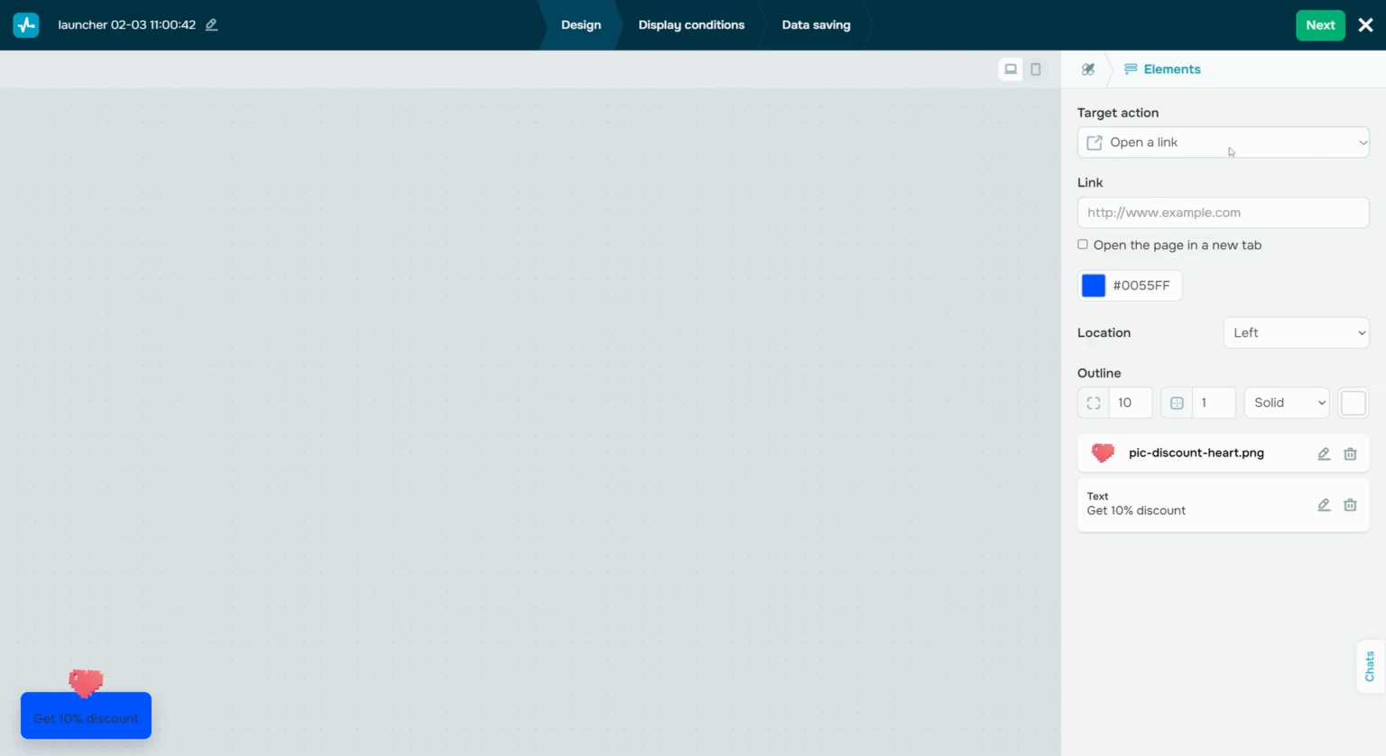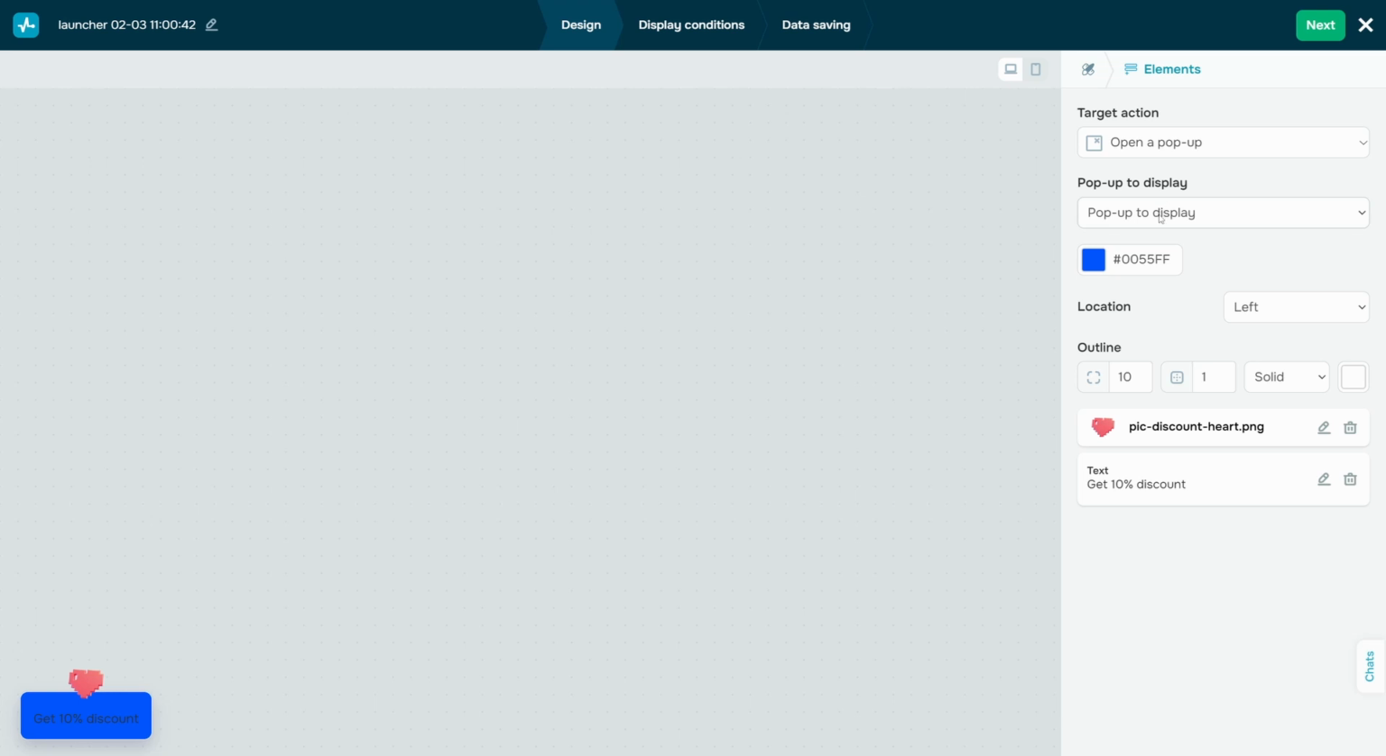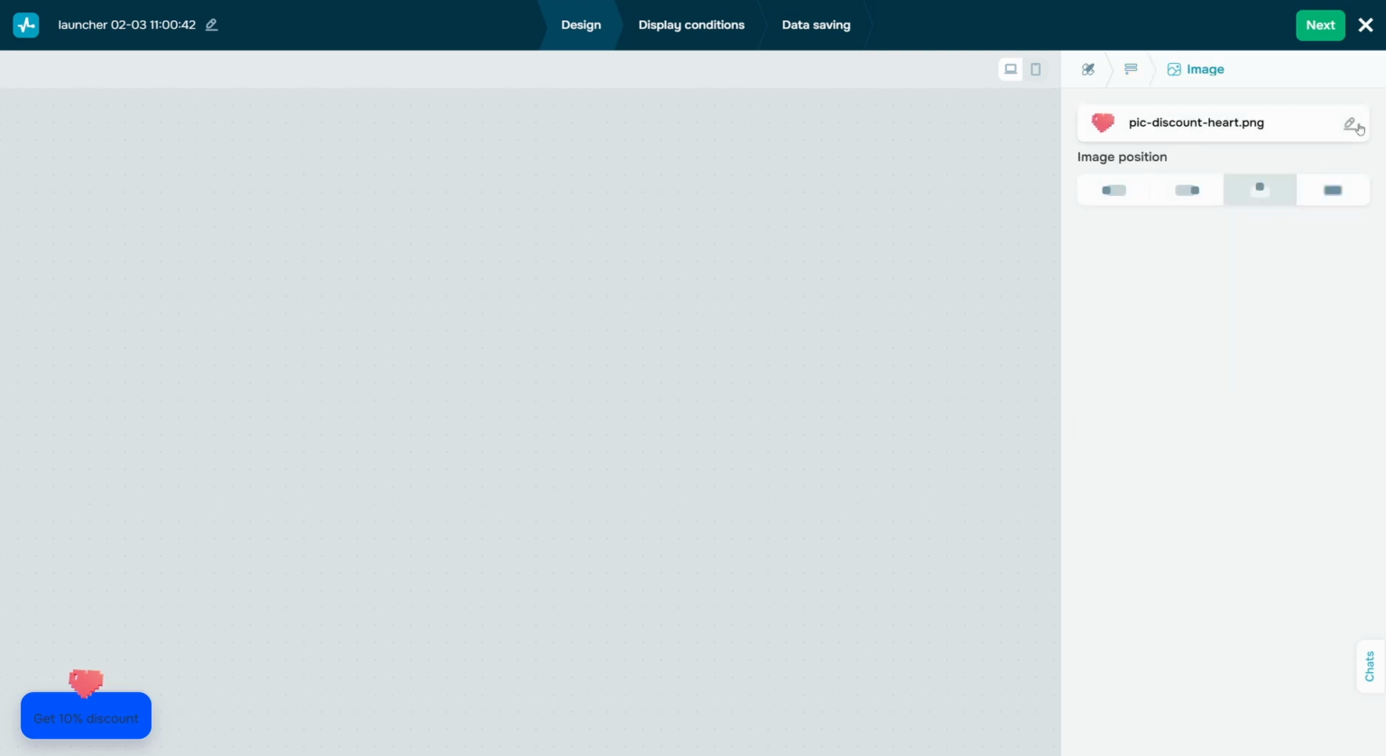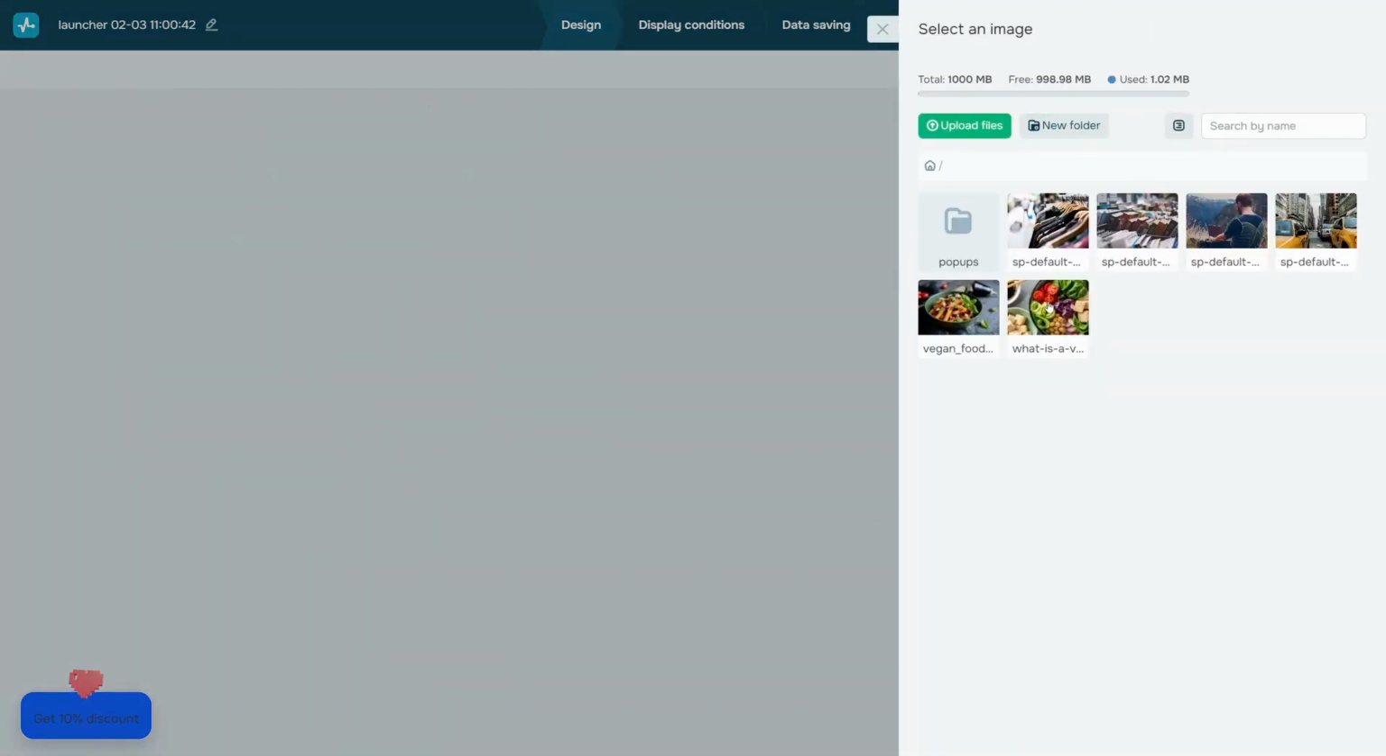Select a target action, open a pop-up, or open a link. To customize your pop-up style, you can select a background color, set the rounding, add an outline, change the icon color, and select its type. You can select an icon when choosing a pop-up template or upload your own. To upload your own, click the pencil icon and select an image from the file manager.